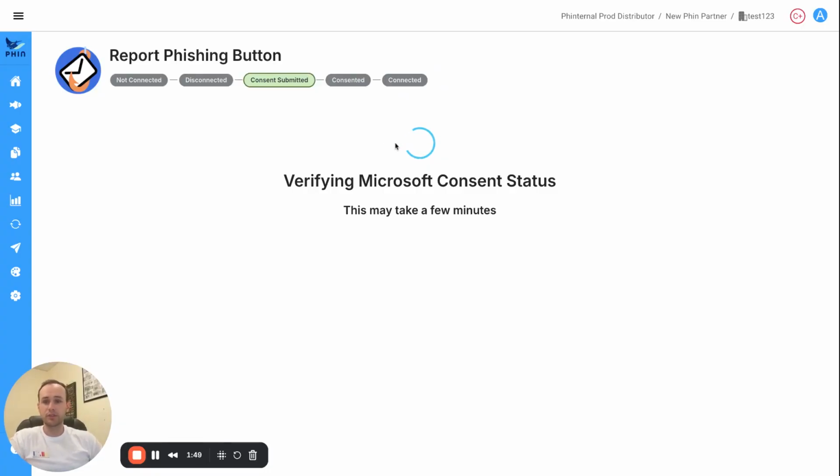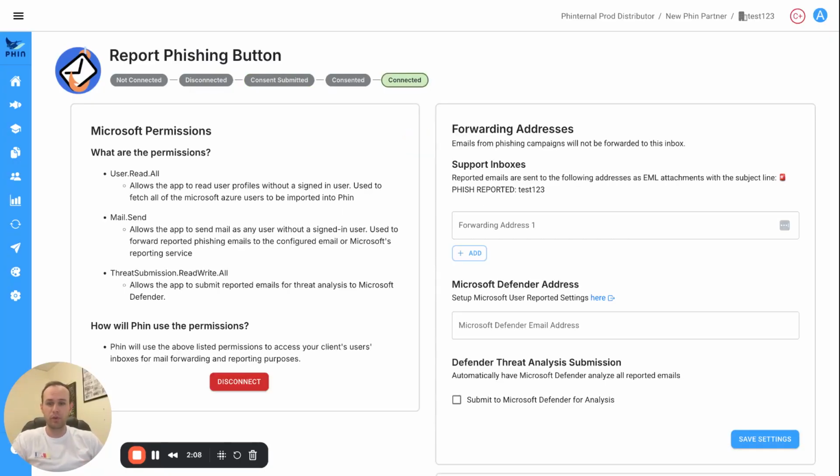So really nice tool, custom app that you can basically install into the Microsoft Admin Center that users can use to report emails as phishing. If it's a Phin phishing email, they'll get a congratulations icon or GIF congratulating them for finding a phishing email or phishing simulation. If it's a non-Phin email, there are a couple ways to triage it.